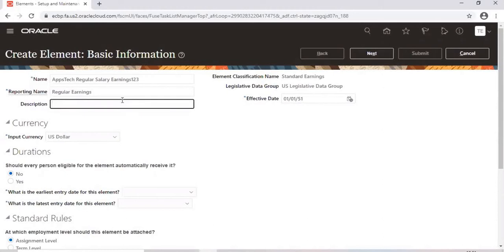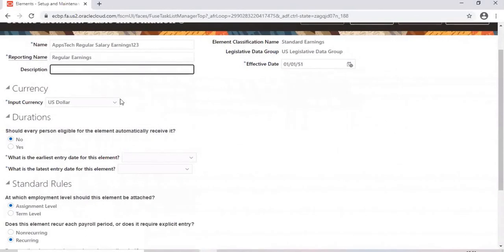So, description, it's a free text. You can just ignore, or you can enter what is the description of this particular element. You can keep it. Then currency. Currency is, this particular element is going to be processed in which currency? Obviously, dollar.